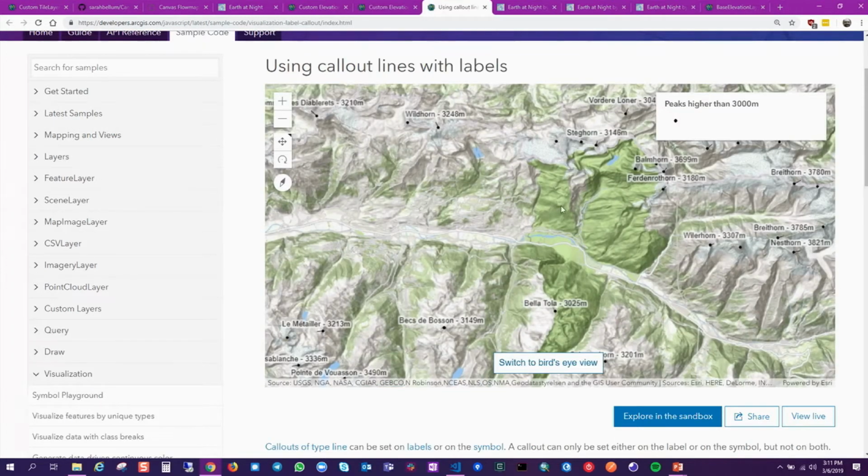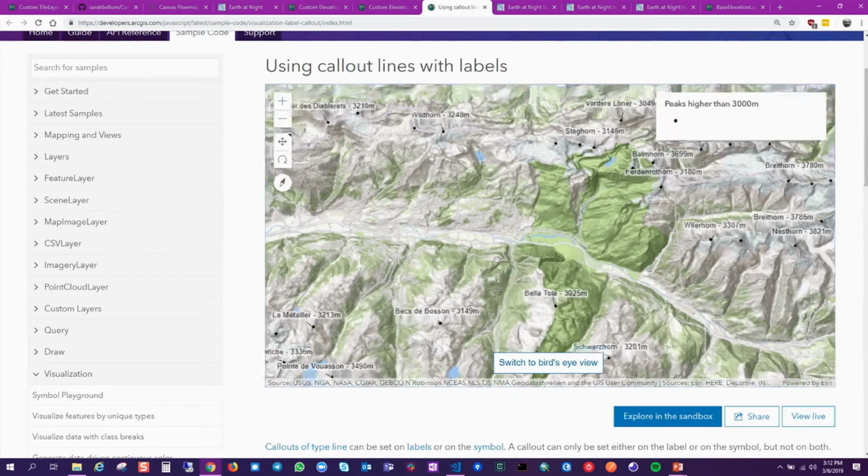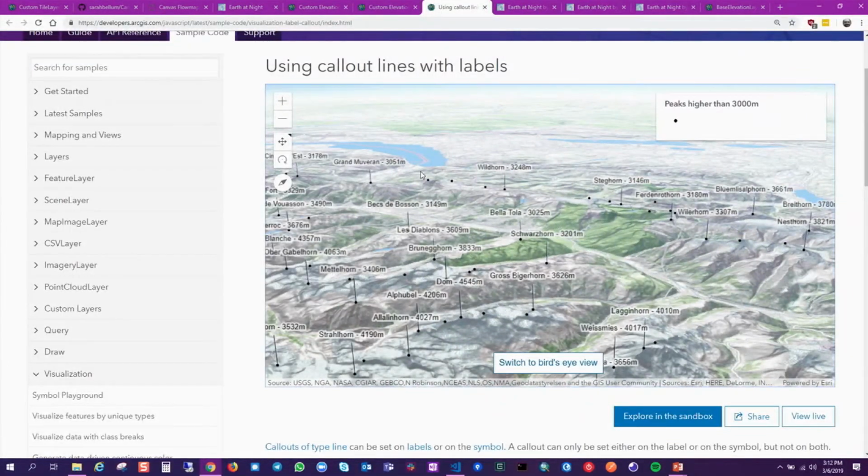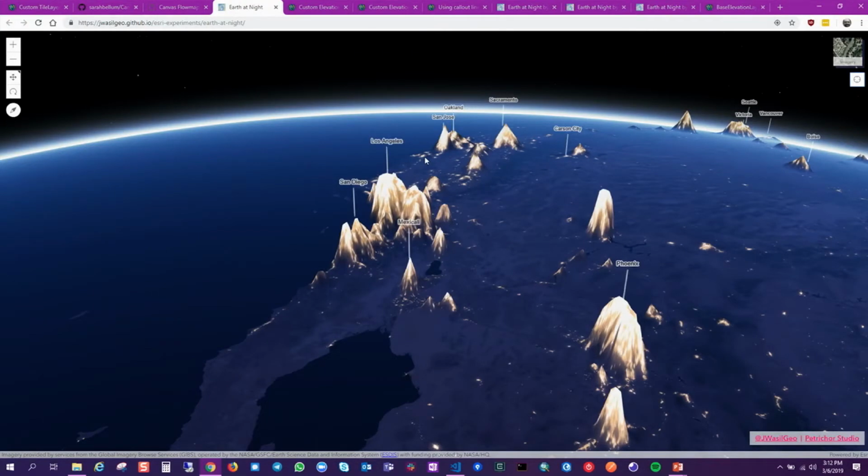And finally, this is more of window dressing. It's just an add-on. It's not a custom layer, but I use this sample to help me create call-out lines with labels to help me achieve a feature layer, actually, that I'm adding after the fact to label my cities like I am here.